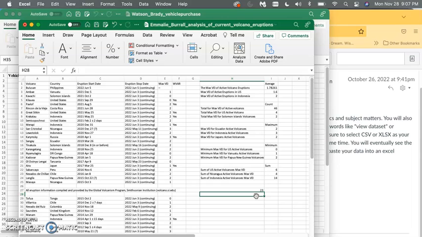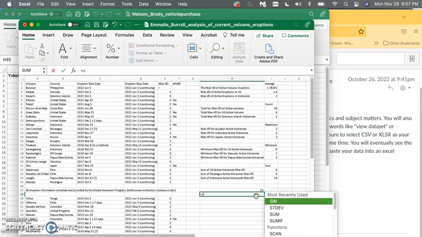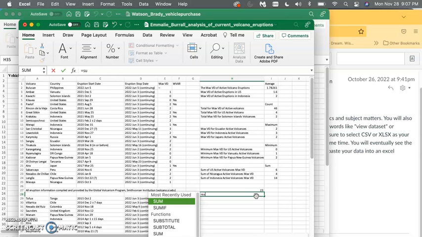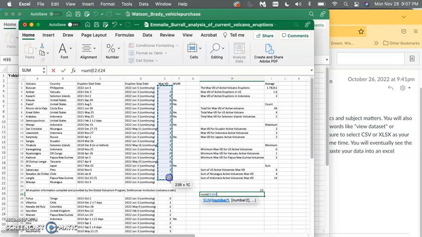If I want to sum how many volcanoes erupted, and I want to sum it up from the data that I've collected. Sum. Open parentheses. Grab the data. Hit enter. A total of 37 volcanoes erupted.